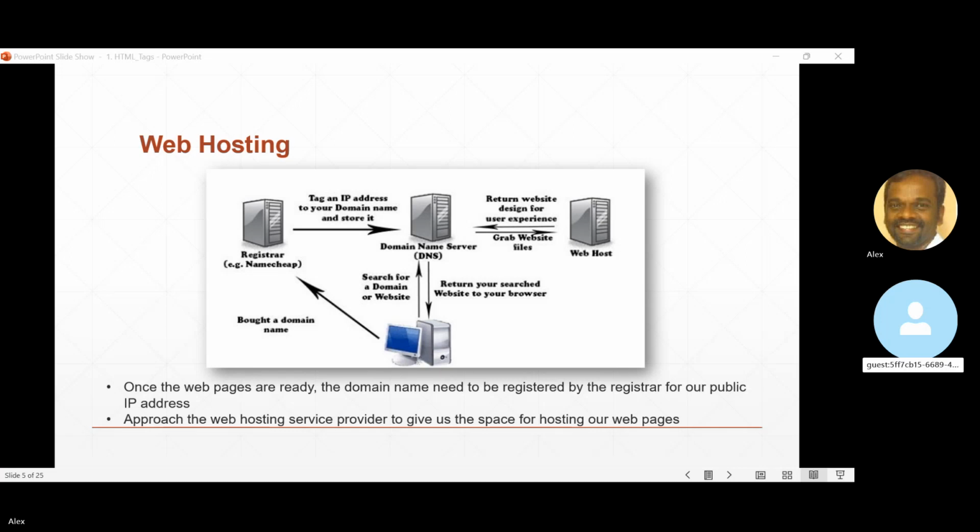So at the end of the day, it's a web hosting service provider, either cloud or otherwise. Correct. Yes. Nowadays they are also coming up as small cloud service providers, not like AWS or Google. They have their own small ones.